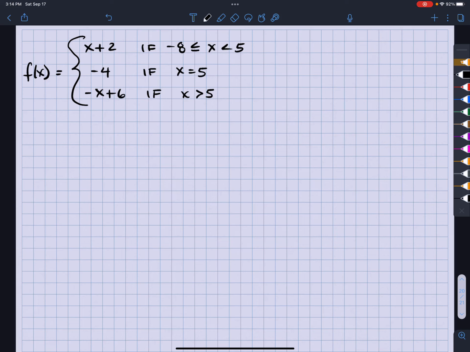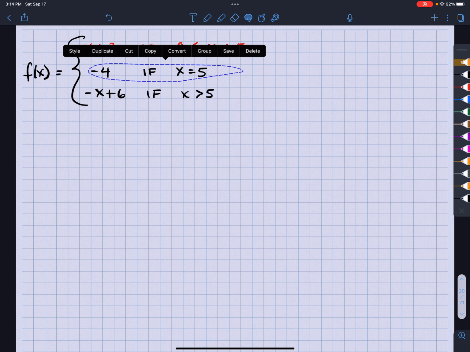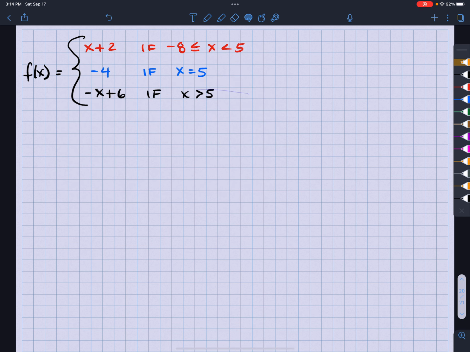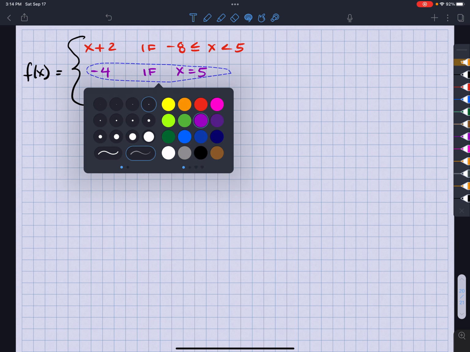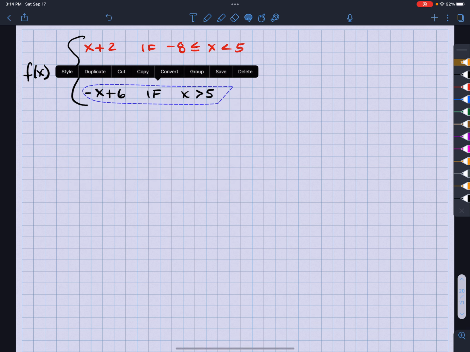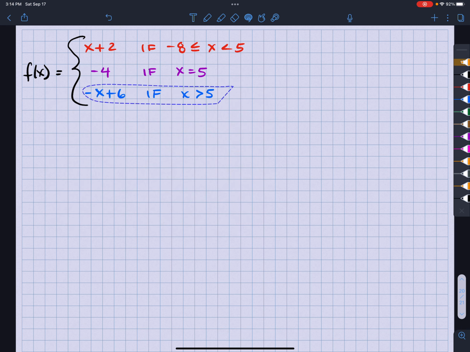All right, so I need to graph this piecewise function. One of the things I always like to do is make these different colors. Usually it helps me out a little bit as I do this. Actually, you know what? Let's make this purple and let's make this blue. There we go. So let's go ahead and create a table here.